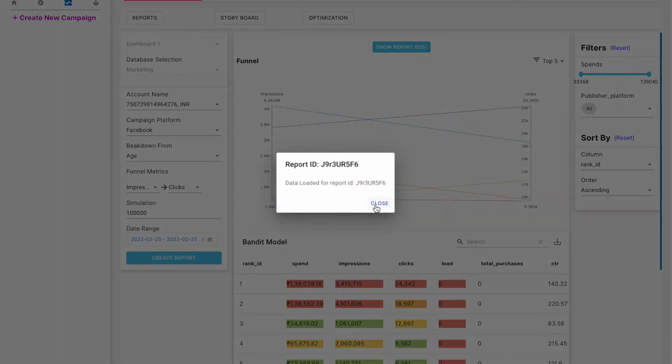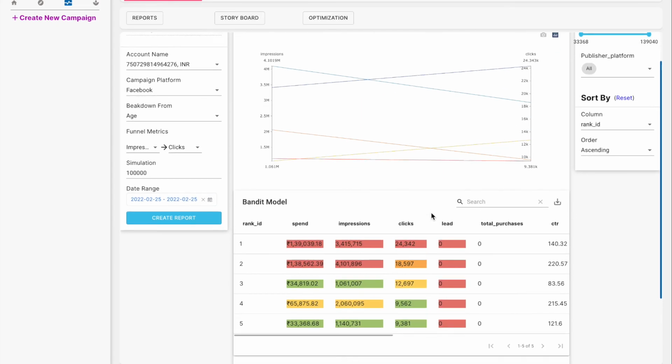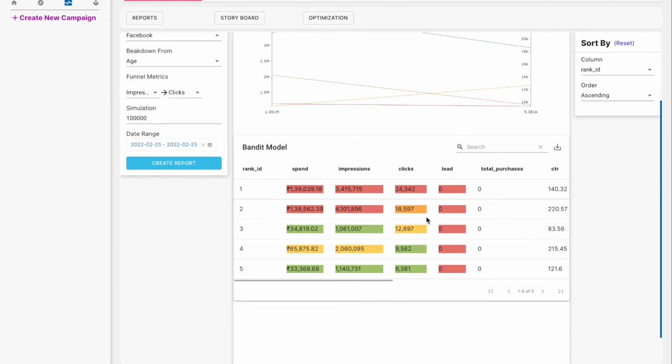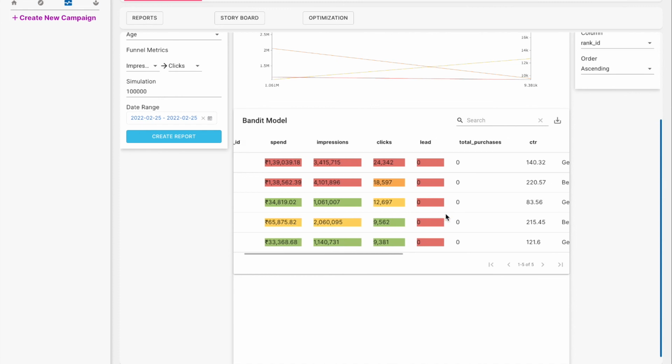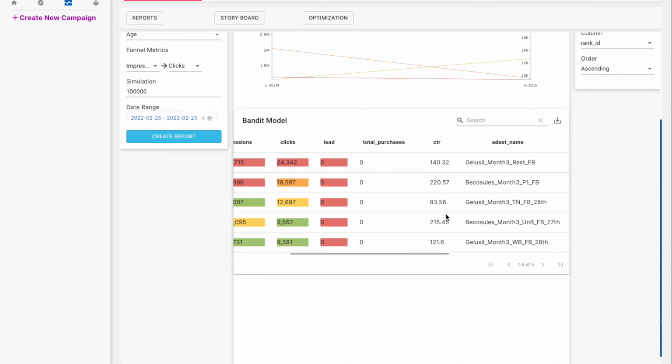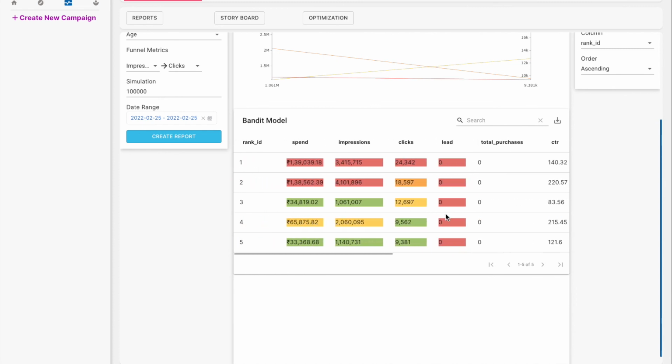So whether it is an objective of conversions, whether it is an objective of decreasing your customer acquisition cost, or whatever might be the objective, you just click on a button once, and Sherlock takes care of the campaign optimization to give you the same impact that a Pfizer or a Coca-Cola gets from Sherlock.